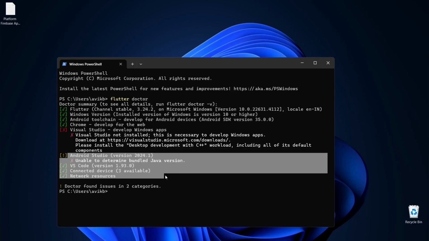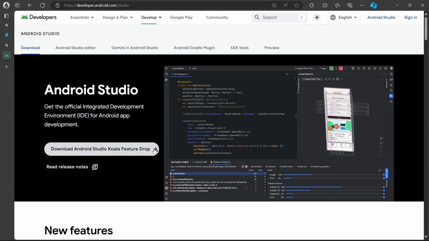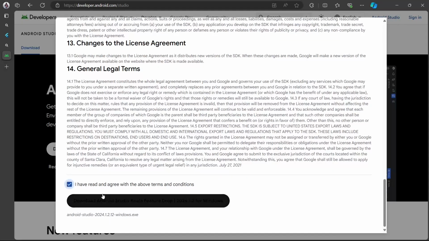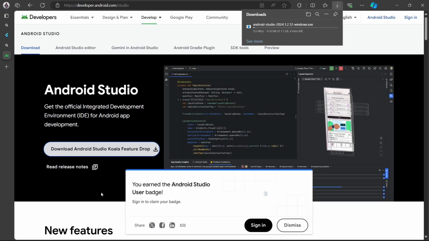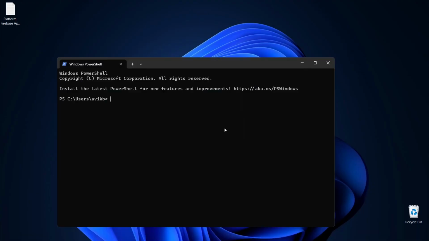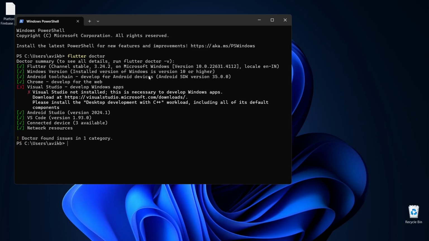Now it will show you what is already available and what is not. Here I am seeing Android Studio is not available in my device. So let's go to download Android Studio. Now just click on this option and done. It starts downloading. Now after installing Android Studio, you can see this here. I'm not creating any application for Windows, so this is okay.